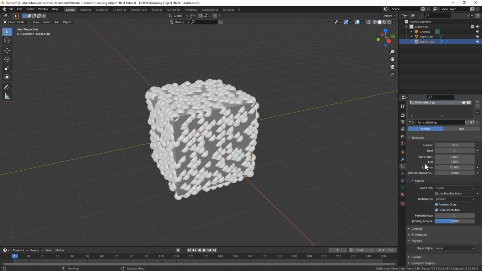One other thing you could do real quick is go under source and use modifier stack. That's not going to really affect our cube. If you're using a more complex shape and you have like a subsurf modifier or something like that, this will help the particles start at the correct location. I'm also going to turn off even distribution, and you could mess around with the seed.